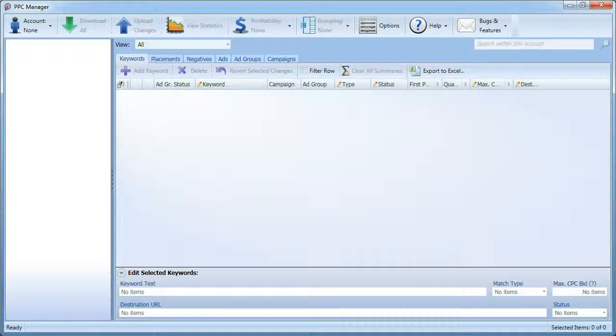PPC Manager has many advanced features like profitability calculation, grouping, statistical relevance, filtering, column summaries, drag and drop, bulk editing, and many others. However, before I dig into advanced features, I will explain basic functionality and basic concepts. If you are familiar with Google AdWords Editor, you will find this basic functionality quite similar. At any moment you can skip to next video.